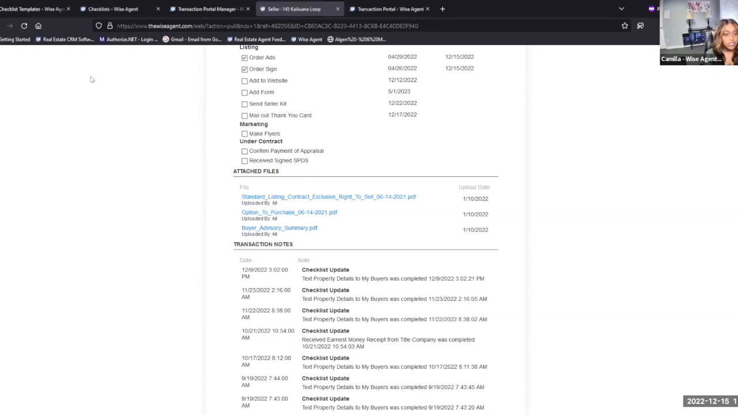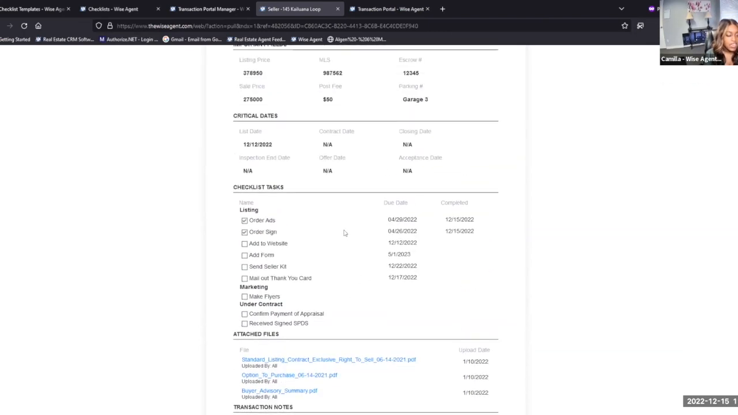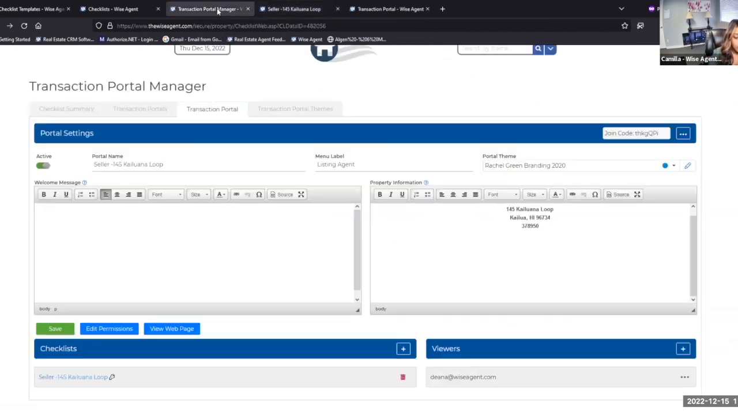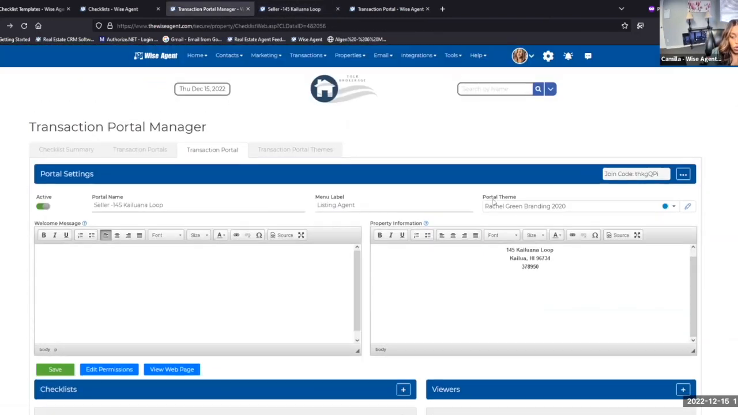And that pretty much sums up the purpose of the portal, which is having all that information in one central location so that anyone who's involved can easily access it at any time and even refer back to it, making sure they have all those important documents and any notes from this transaction. Yeah, I love that.